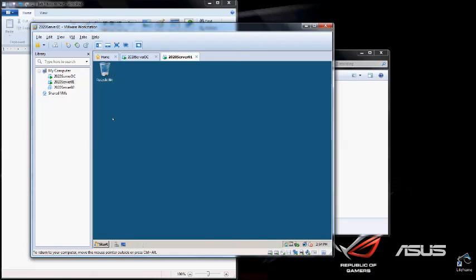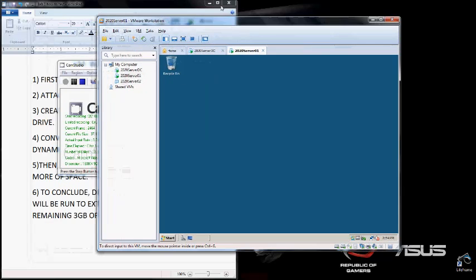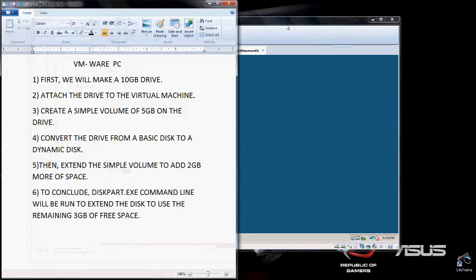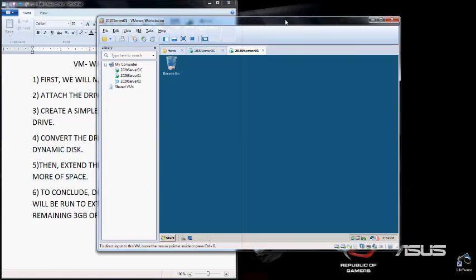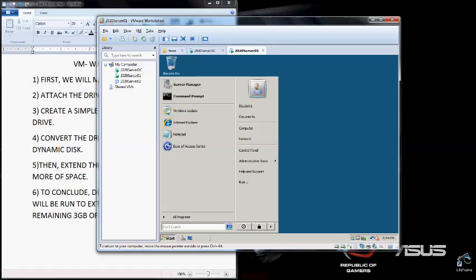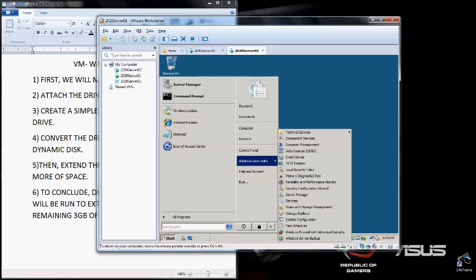Now my virtual machine's loaded up. We're going to continue on with step 3, which is creating a simple volume of 5 gigabytes on the drive we just made. There's a couple different ways to get to your disk manager, but the one I'm going to be using is to open up your start menu, go to administrative tools, and then click on computer management.